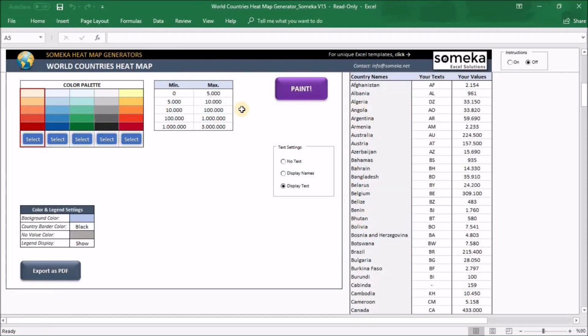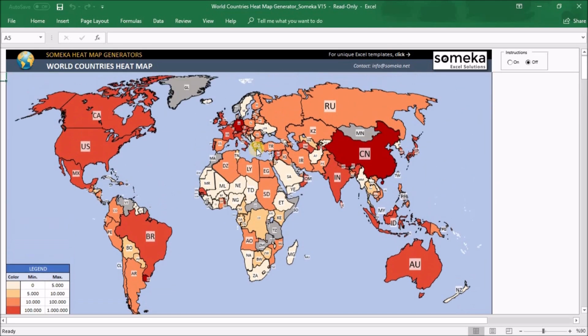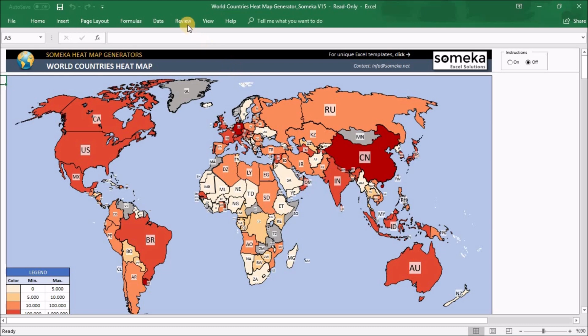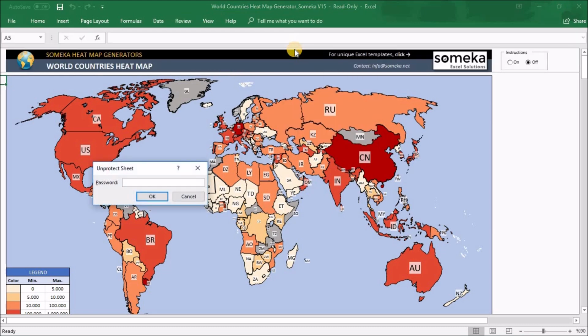And the last thing I want to emphasize is that all country shapes are editable. But firstly, you should go to the review section and unprotect the sheet. You will be warned like this. Write your password here. The password you will receive via email after the download process. So, we can move the countries right now.